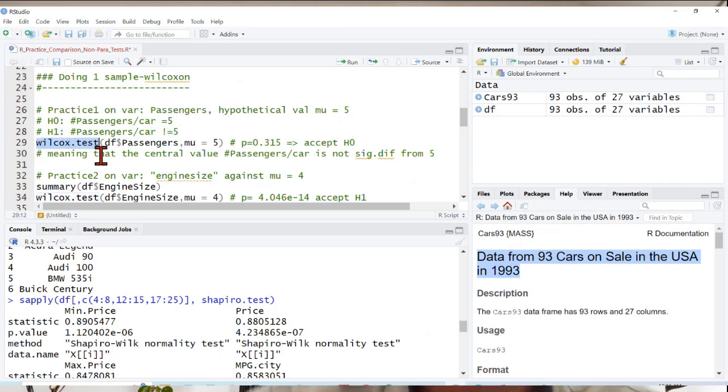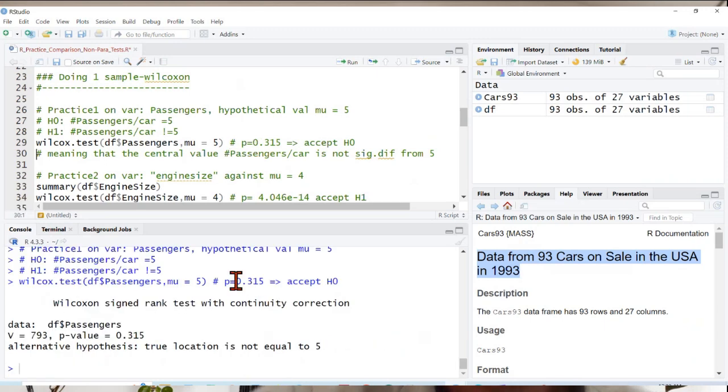Okay, so the function we are going to use is wilcox.test. Inside the brackets, we need the variable that we are going to compare, I mean the data of the variable. The variable we are comparing is passenger, and the value that we are going to compare against is mu equals 5. After that, you can run the code here.